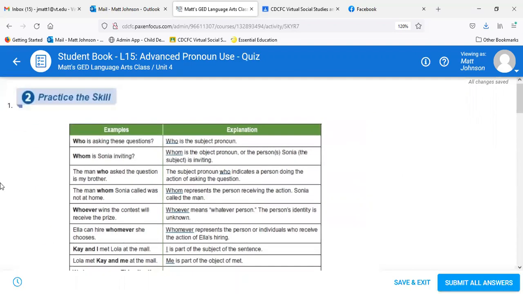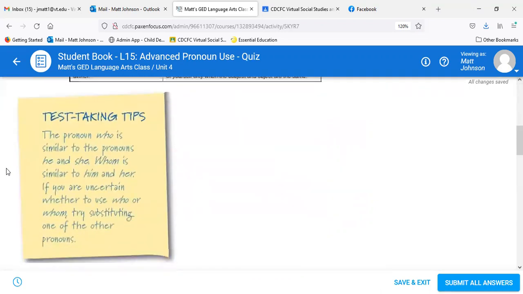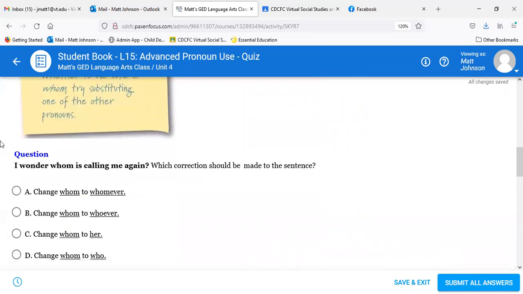All right, so let's start our quiz then. Let's see what we got here. It's for test taking tips. The pronoun who is similar to the pronouns he and she. Whom is similar to him and her. So if you're uncertain whether to use who or whom, try substituting one of the other pronouns. Can I use him or her there, or do I need he or she? That can help you decide whether it's a subject or object.